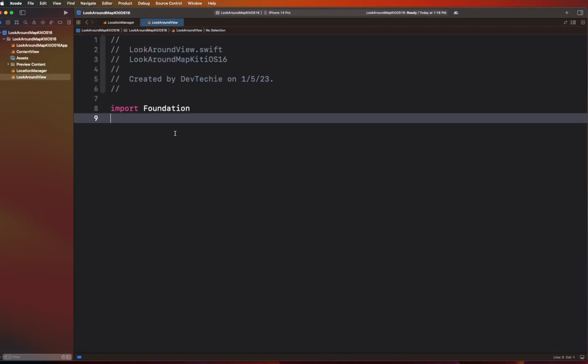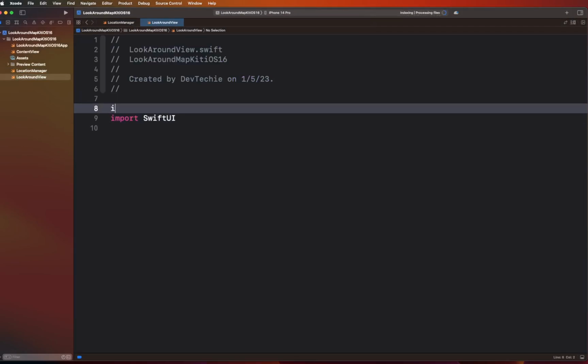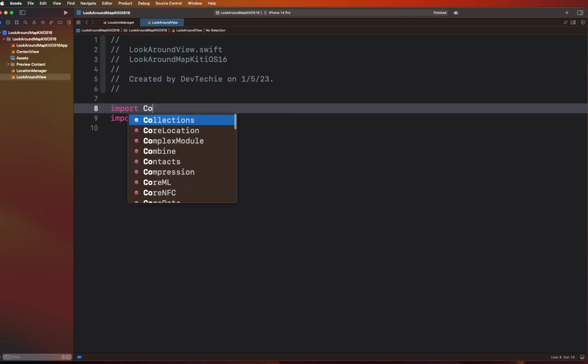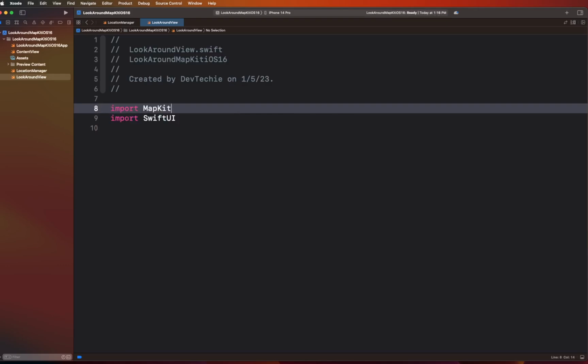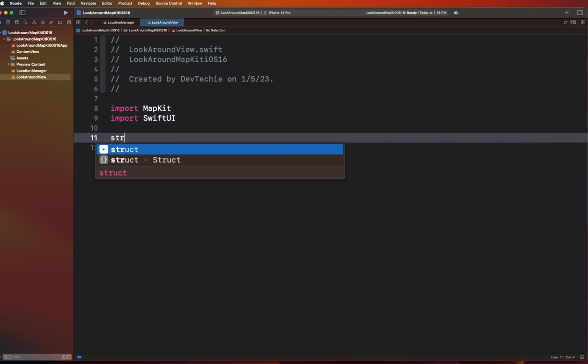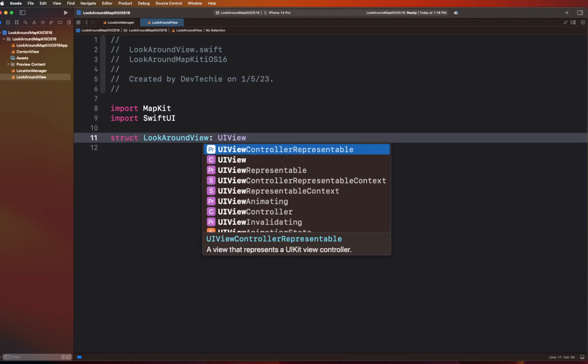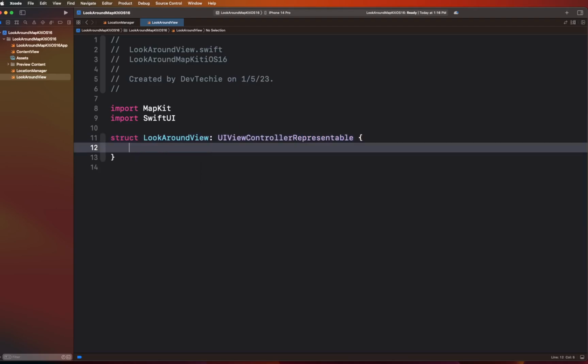Okay. We're going to import SwiftUI, and we're also going to import MapKit. All right. We're going to create our struct, which is going to be called LookAroundView, conforming to UIViewControllerRepresentable.